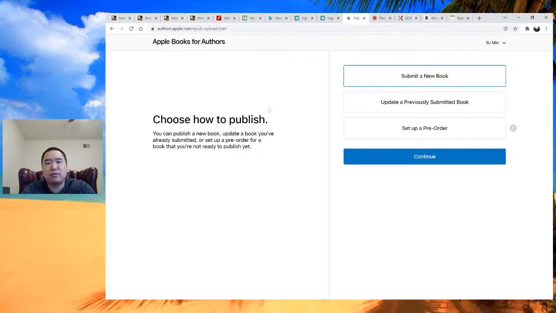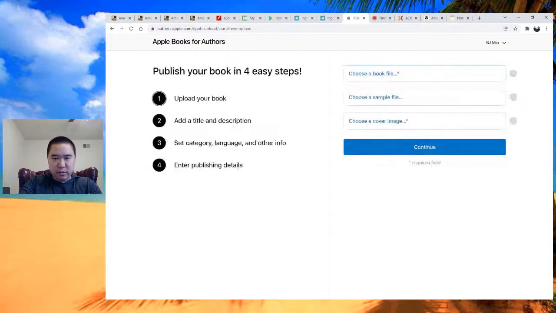Apple Books for Authors. Choose how to publish. To submit on Apple Books for Authors, you need an Apple iTunes account. You need an iTunes Connect account, so you need to create that. And then this is how we publish. Submit a new book. Okay, just document my journey. Continue.